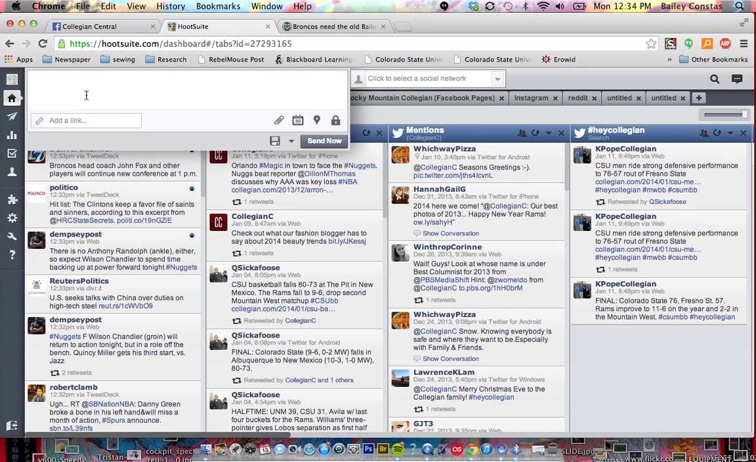So first we're just going to use the headline, Broncos Need the Old Bailey Back. And oftentimes when you do opinion pieces, it's nice to add the author. So "according to," and then use their Twitter handle, and it's right there.